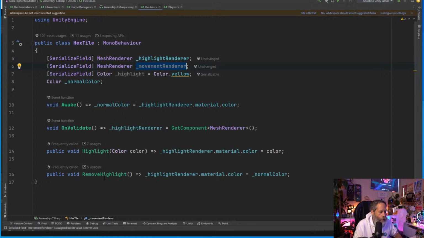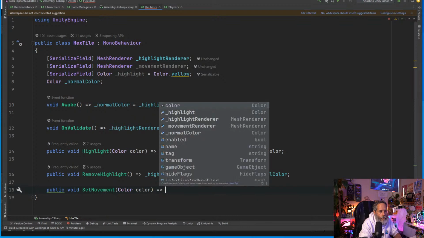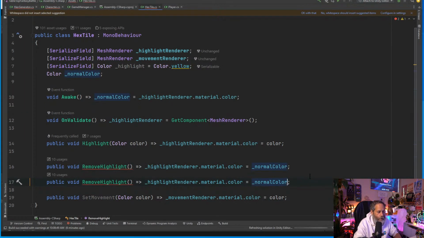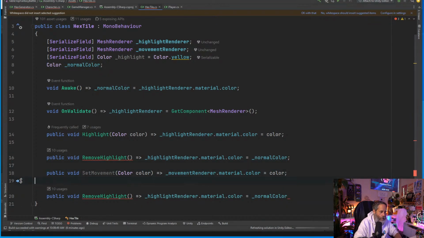Take the movement renderer, and we're going to say public void. I mean, this does give an issue if I have multiple characters going to the same spot. It's still going to bug out. Maybe I don't allow that though. That's actually probably the case. Set move indicator, or let's just call it set movement, and we'll set it to a color, and here I think it's going to be exactly the same. It's just going to be movement renderer dot material dot color equals color, and it's actually going to be exactly the same on the remove too. So let's just cut that, paste it down here.